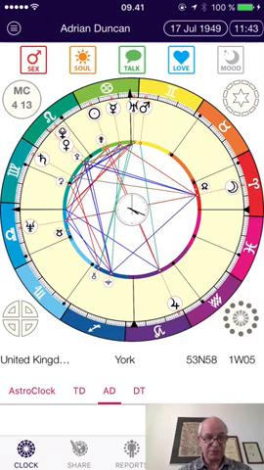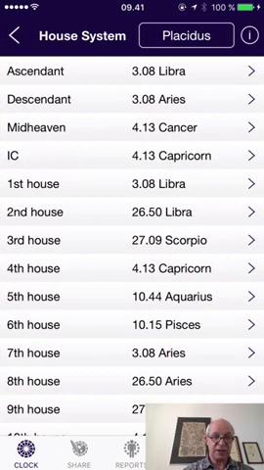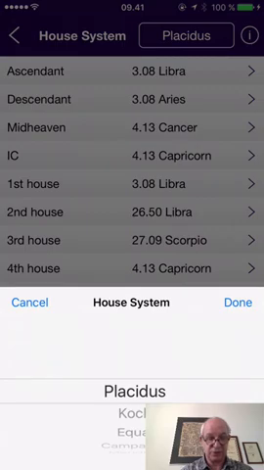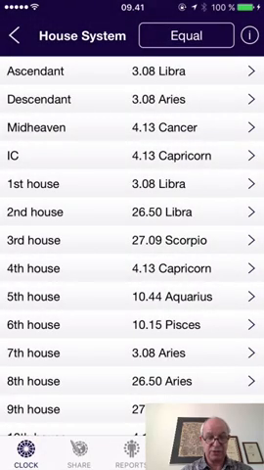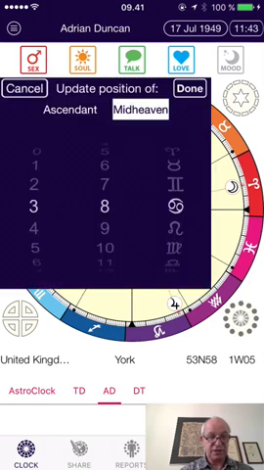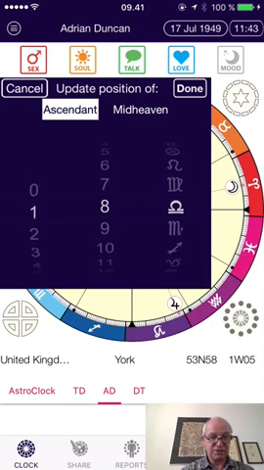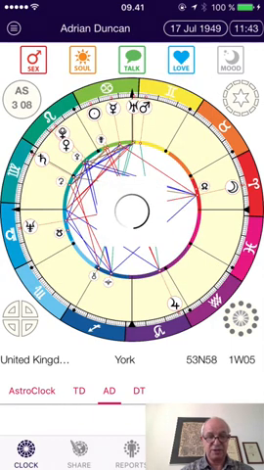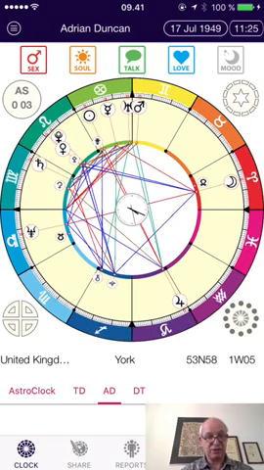And bottom left of the screen is the house system, and you can select whatever house system you want. So currently it's Placidus as default, you could select equal house, for example. Then you've got everything's equal. I could actually put the ascendant at 0 Aries, for example, 0 Libra, let's try that. And it would calculate the horoscope equal house, for any ascendant.